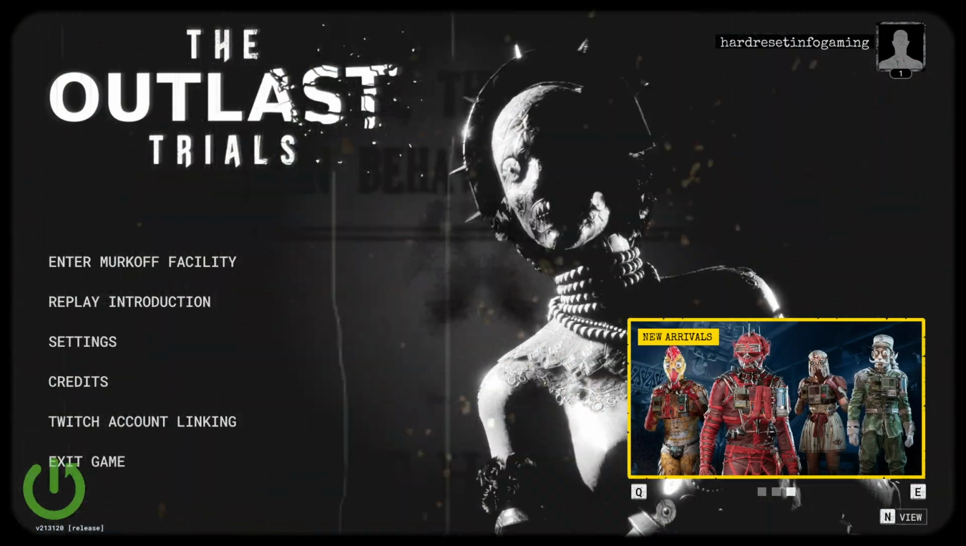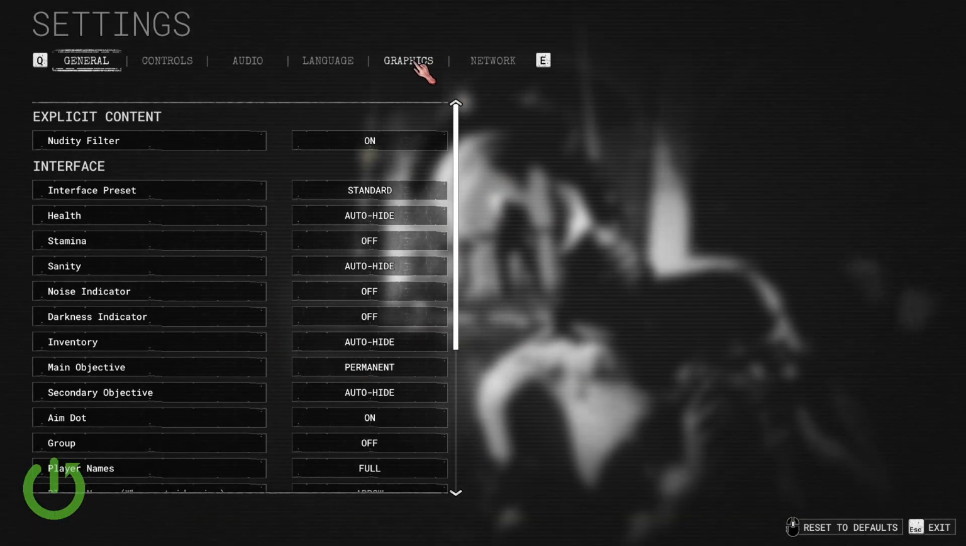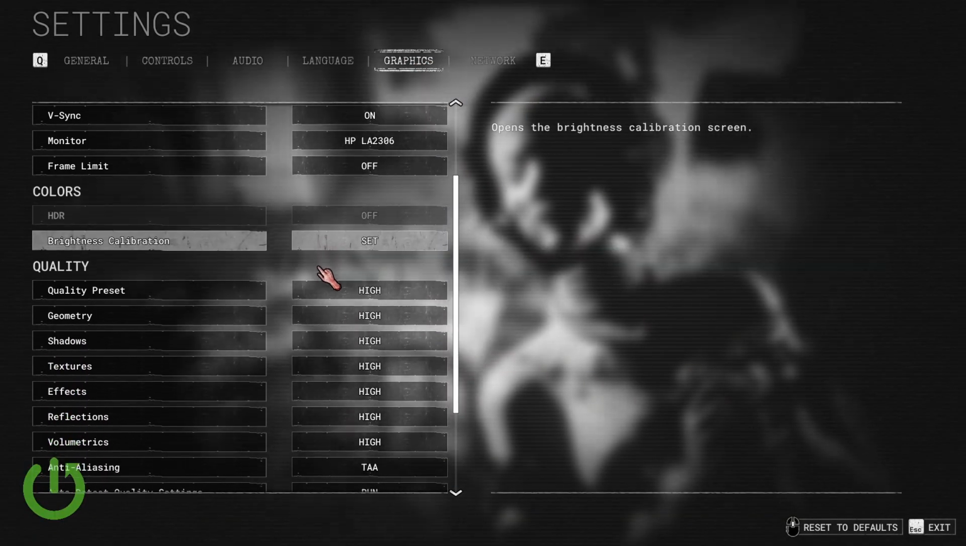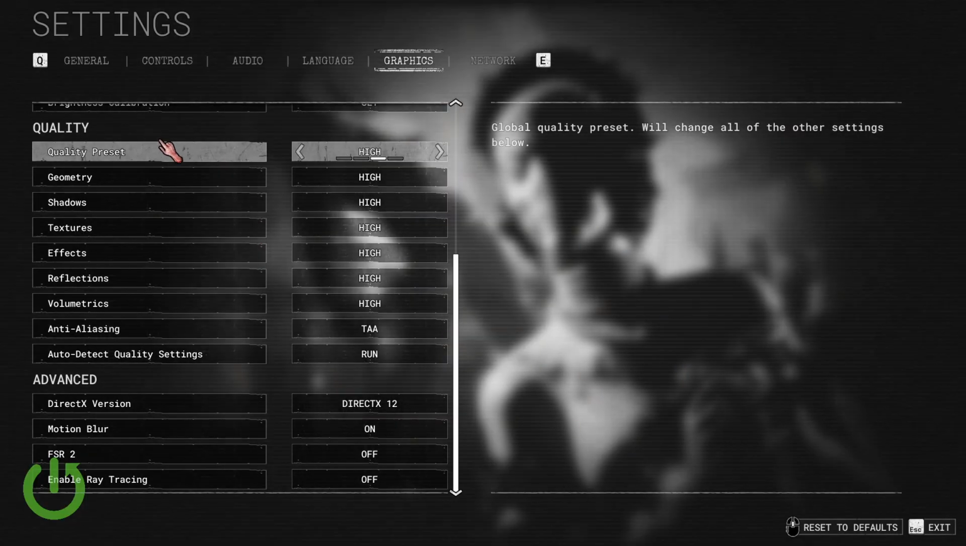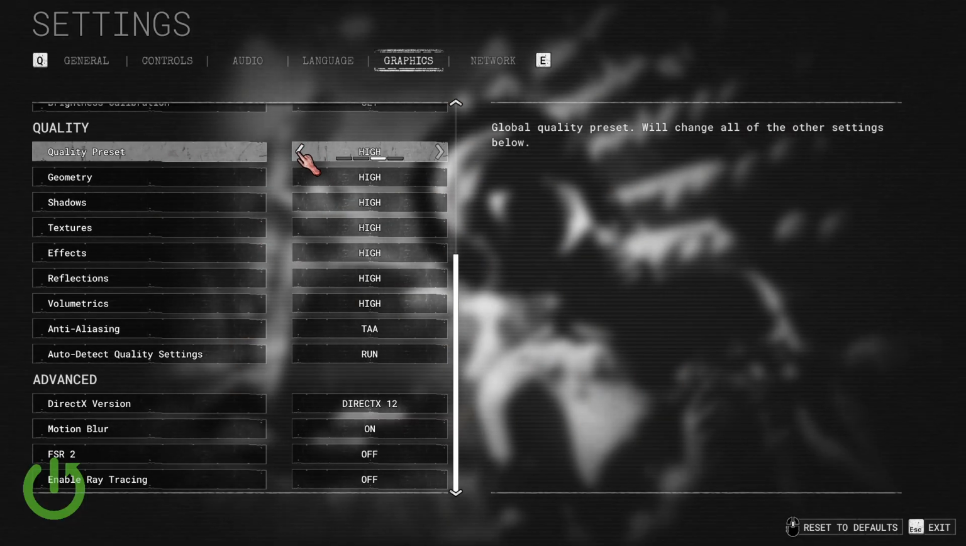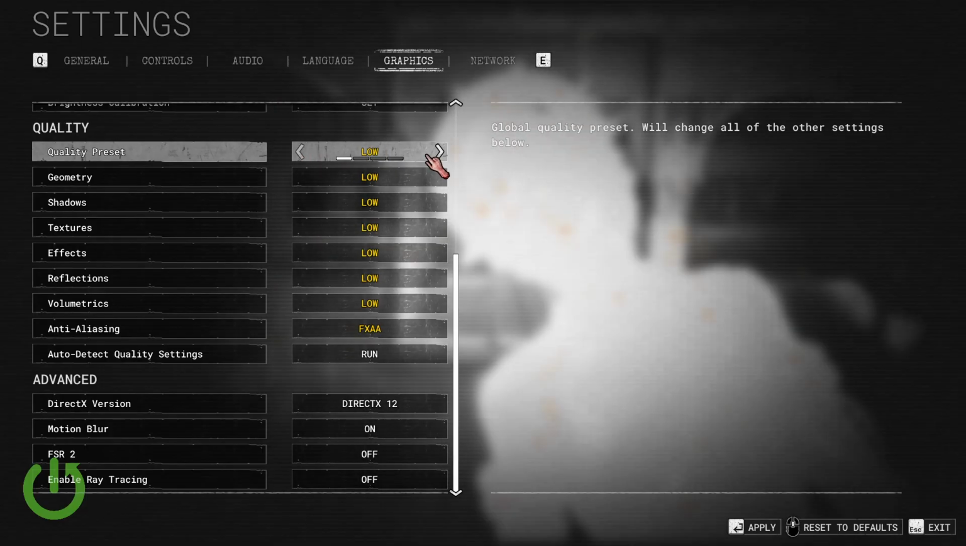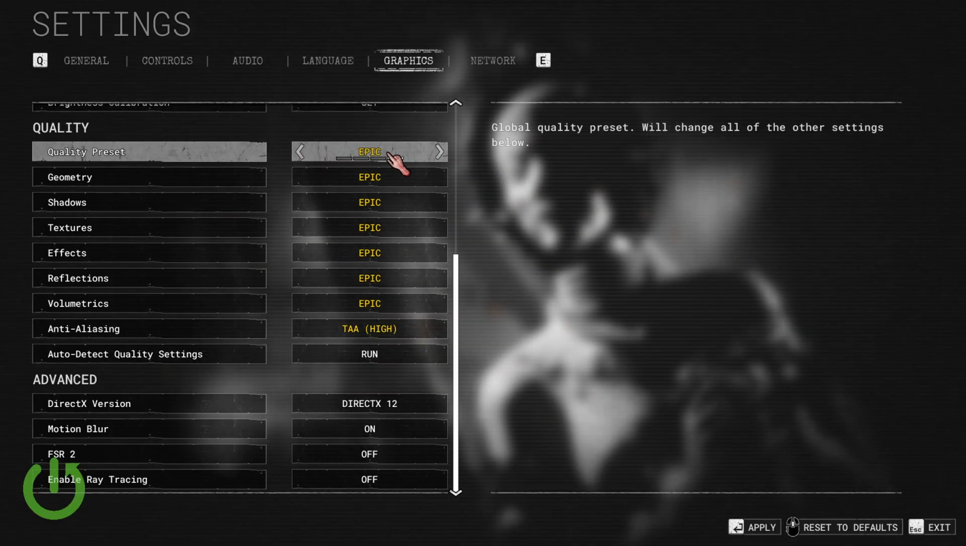Let's begin by opening the settings. From there, navigate to the graphics tab. Scroll down to the quality section. Here you can set a quality preset from low to medium to high to epic.